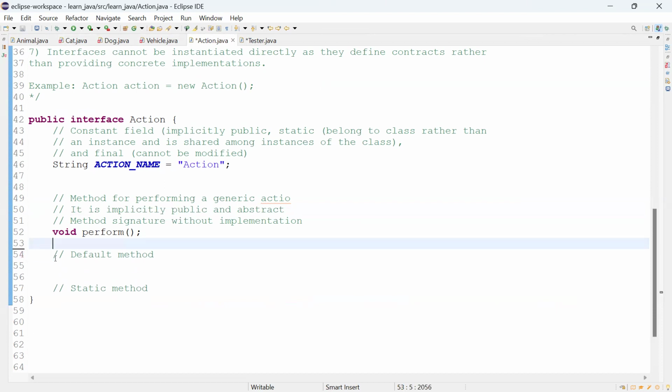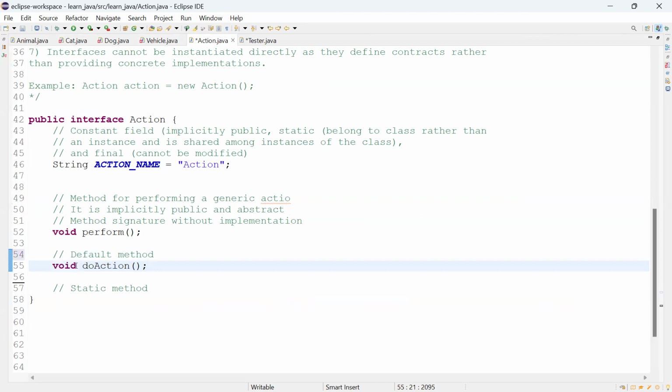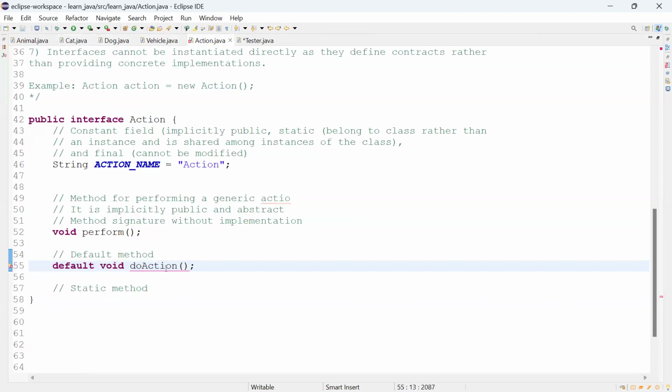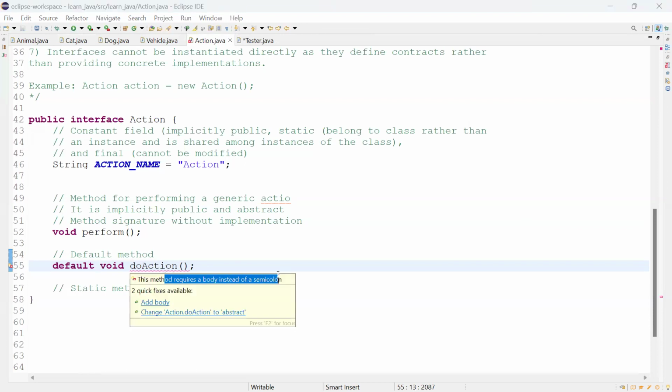So this is when you want to use default methods. Before void is the return type, but right before that, you want to use the keyword default. As soon as we added the word default, the errors are all gone when I saved my interface. But then we have another problem here that says you need to have a body instead of a semicolon.